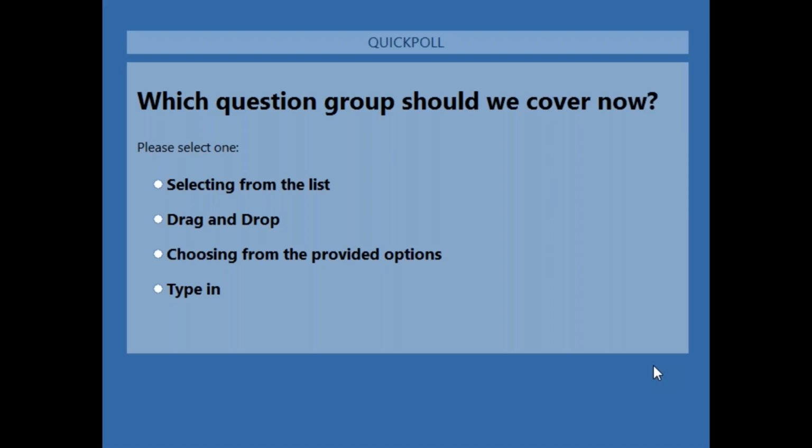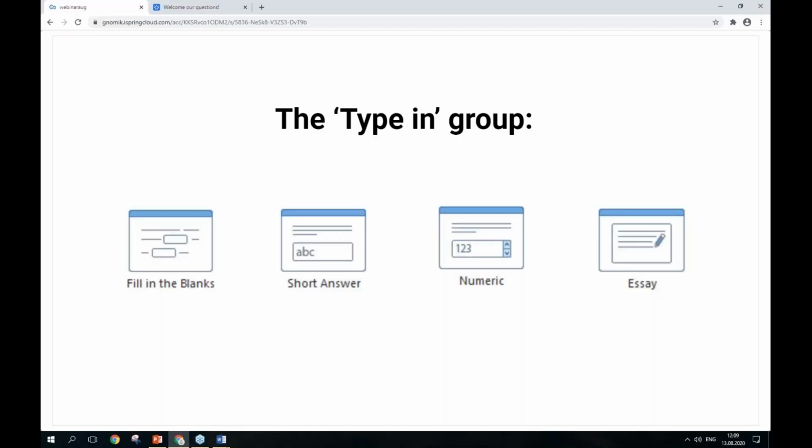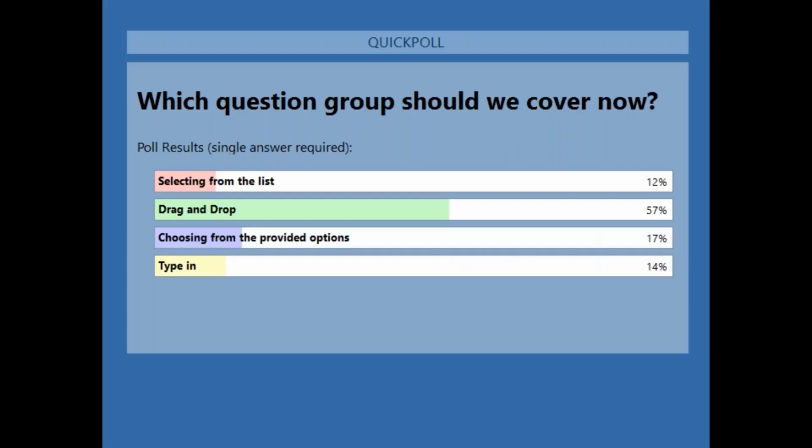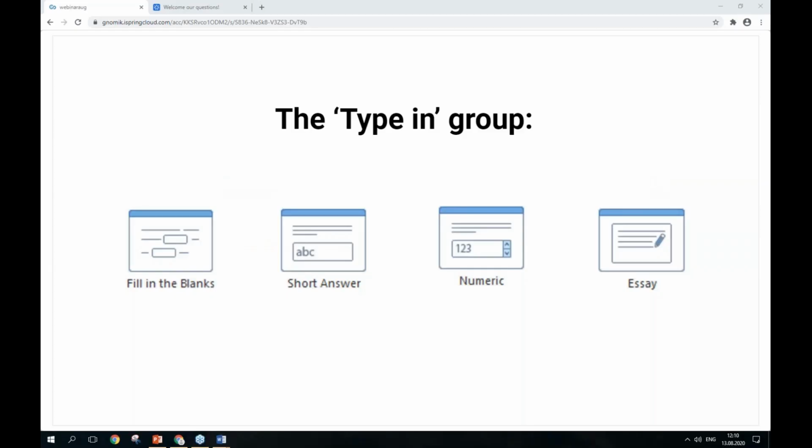Okay, so it looks like almost everybody voted. So at this point, I am going to go ahead and close the polling and share the results with everyone. So as far as we can see, our attendees, Anna, would like to start with the drag and drop question group. Okay, that's great. So that's maybe my favorite group from all of them.